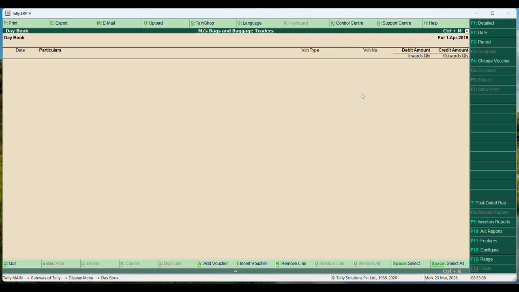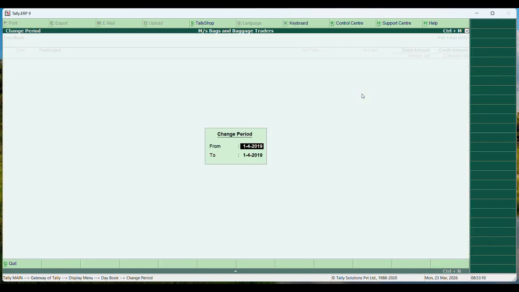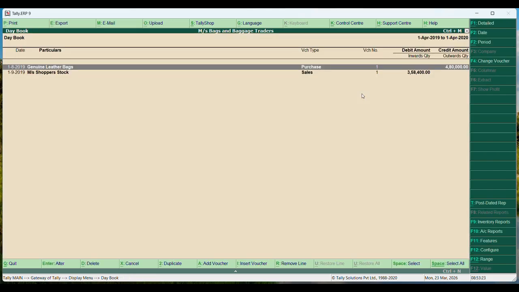So what I have to do, I have to press Alt F2 and change the period. This is 1st April 2019 to 1st April 2020. So all the transactions executed between this period have to be visible here. So now you can see both the vouchers.